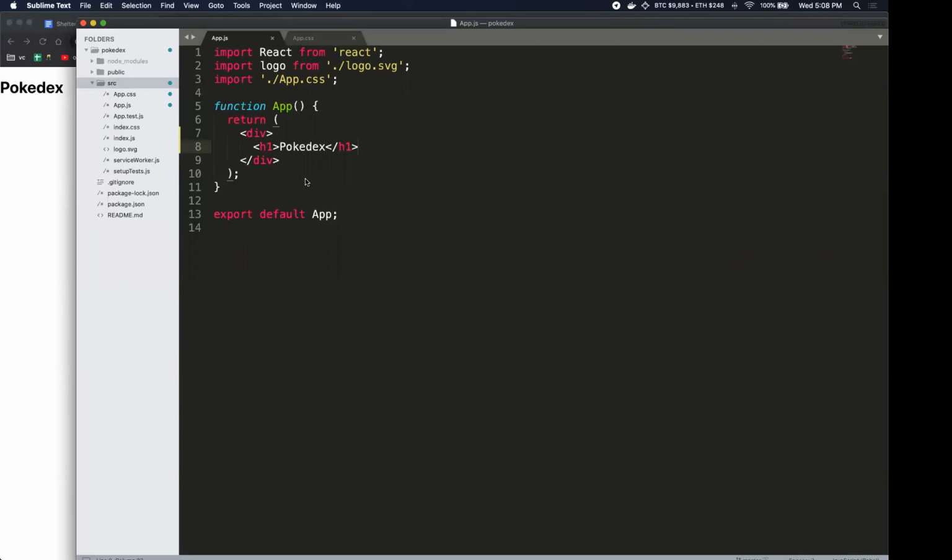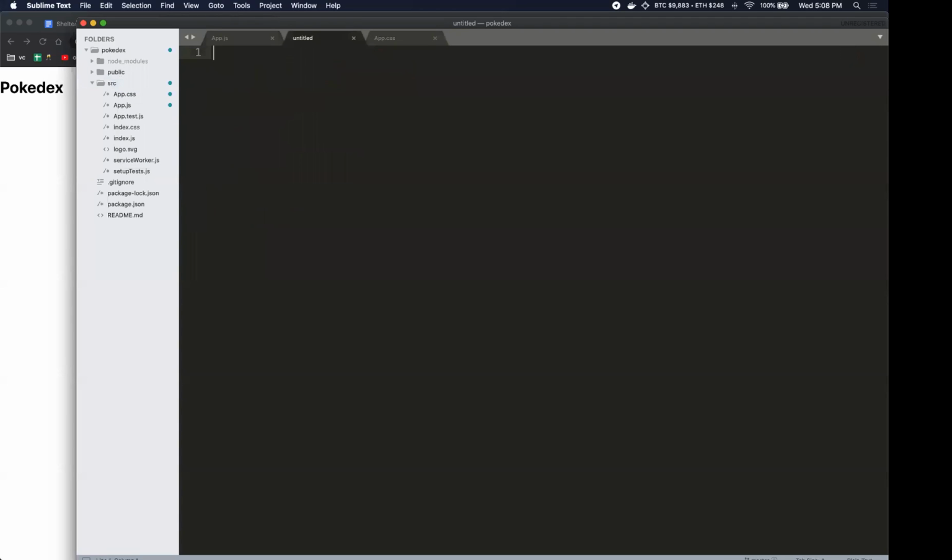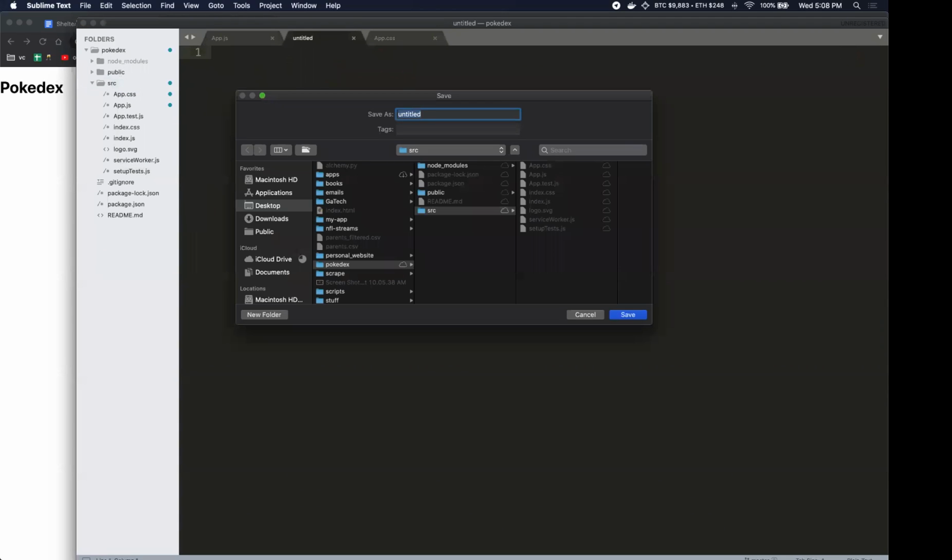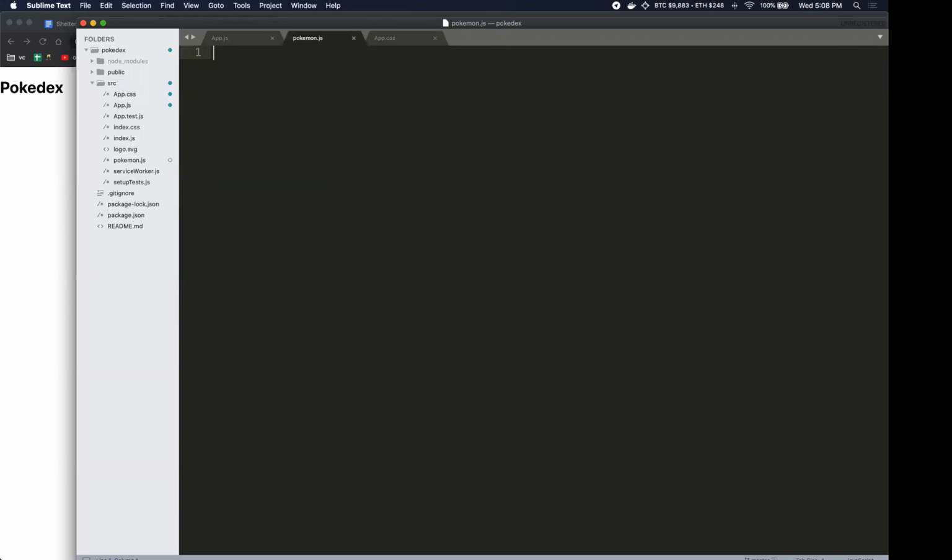What we can do here is create a new file, and I'll call it Pokemon.js.